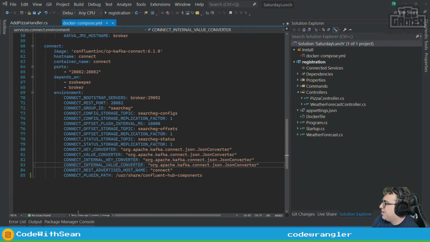Script. Docker. Startup. Kafka. So what we need to do.